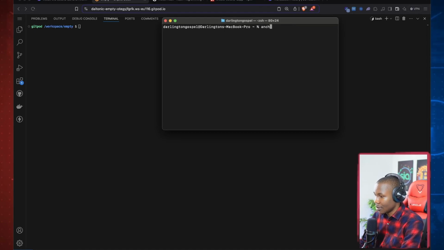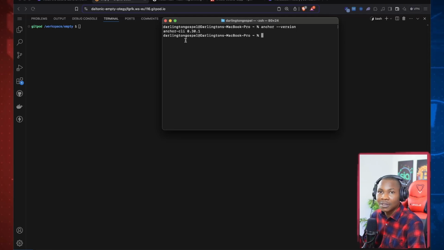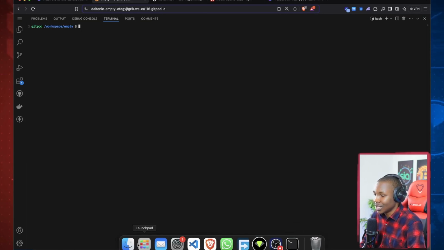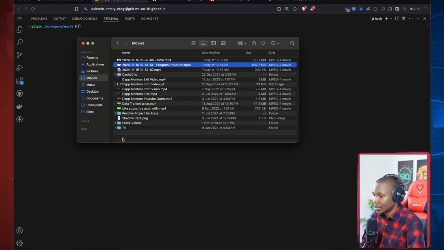If I do anchor --version, you can see I also have Anchor installed here. So we are all caught up, and from now I can peacefully install this on my own local machine. I did this so that you can flow with me.